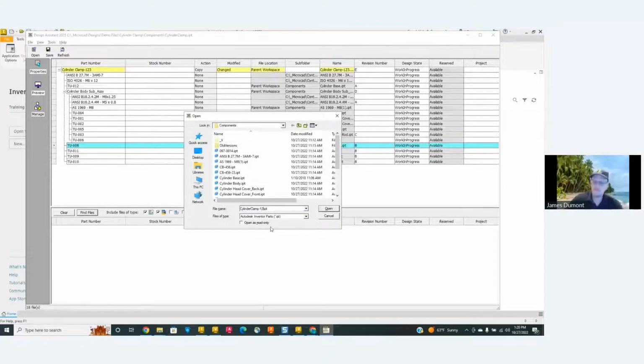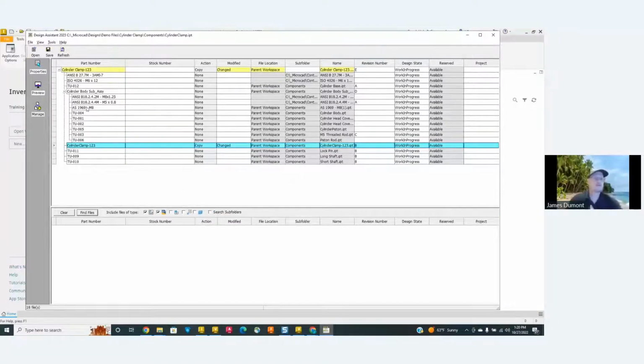One, two, three. Now, what about the drawings? If there's a drawing of the assembly, if there's a drawing of the clamp, I need those as well. I've got to find those. Okay, in this particular case, there aren't any, but if there were, they'd be listed here. I have to do the same thing. Copy, copy, change their name, and then when I'm done, hit save.